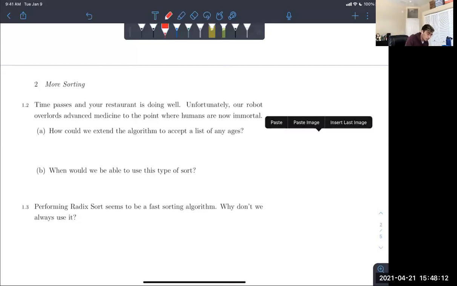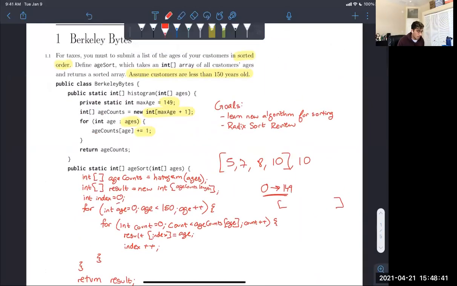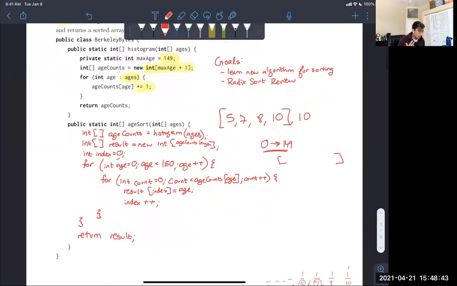So now we no longer know that 150 is the maximum age. With that case, what we need to do is look at all of our ages. Let's create an example here. Let's say we have 180, 199, 347, 521, etc. So how can we sort these numbers? Well, we need to create some sort of maximum to use this function above. Before we said it was 149, but let's think of a different way we could use that.